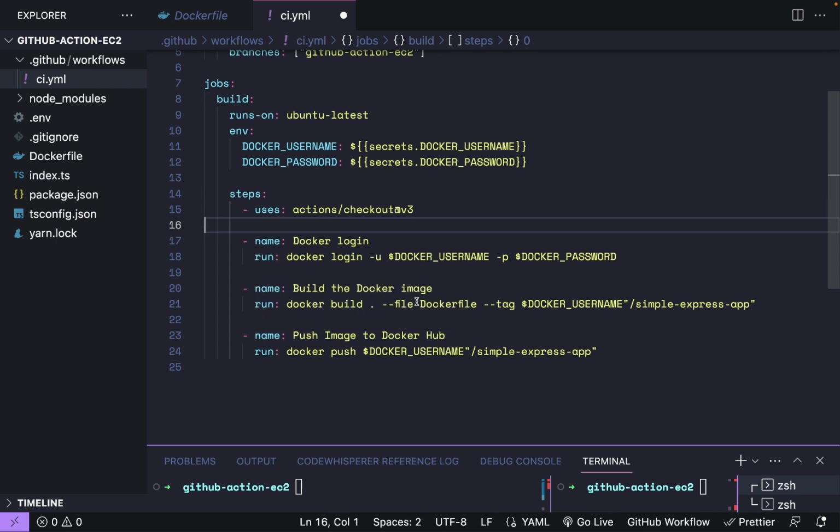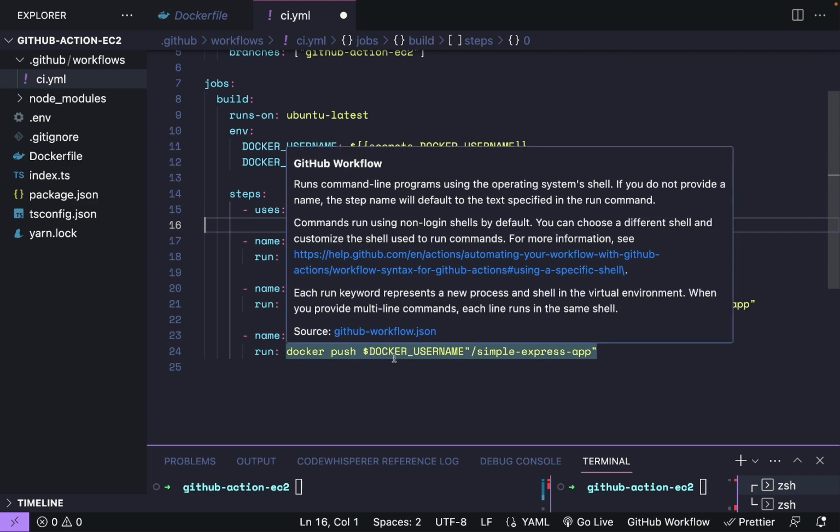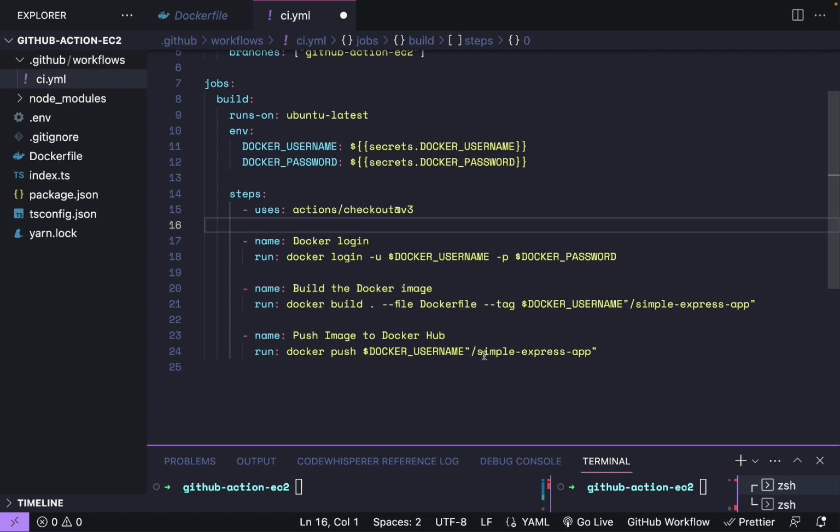And then the next step and the last step, it's to push this image that we've built to Docker Hub, right? Push image to Docker Hub. So we're using Docker push. Docker push will take just the tag, right? And what was the tag we have there? The tag is username slash the name of the image, username Simple Express app. So this is good. I've tested it, so I'm just going to save it, and then we're going to run this.